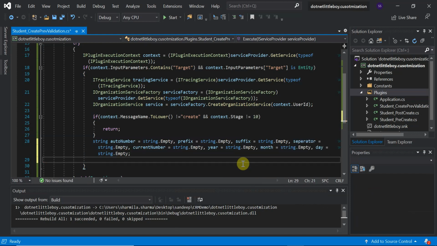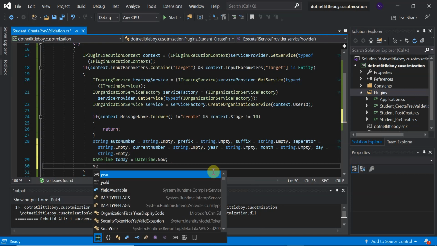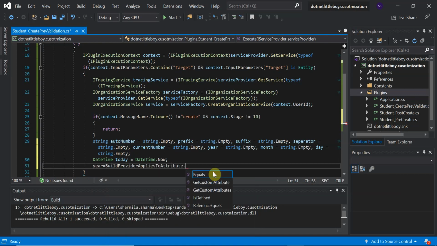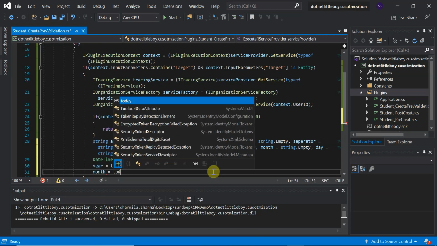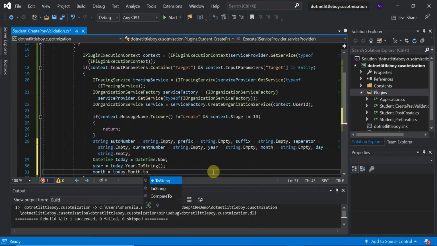Now let's build the query expression. Before that, let me set the values for the year, month, and day. For that we can take the DateTime, today equals DateTime.Now, and from the today variable we will take the year, month, and day. So first of all, year equals today.Year.ToString(), and then for the month equals today.Month.ToString().